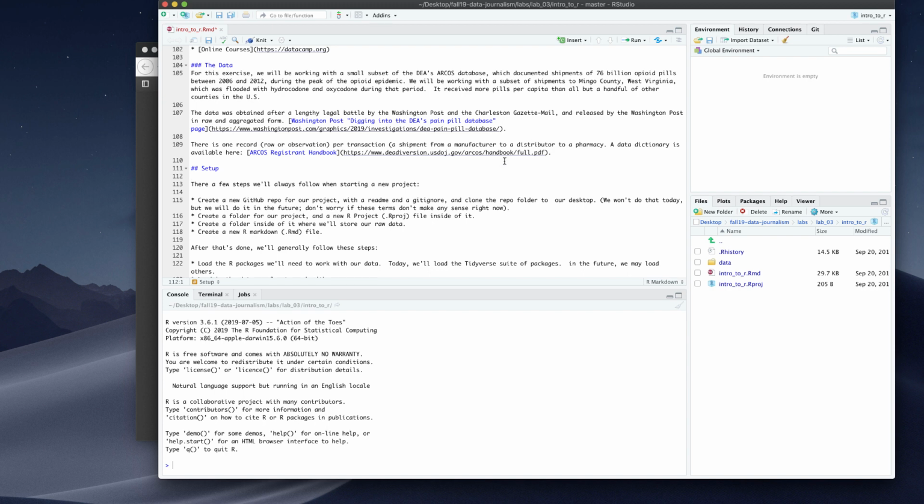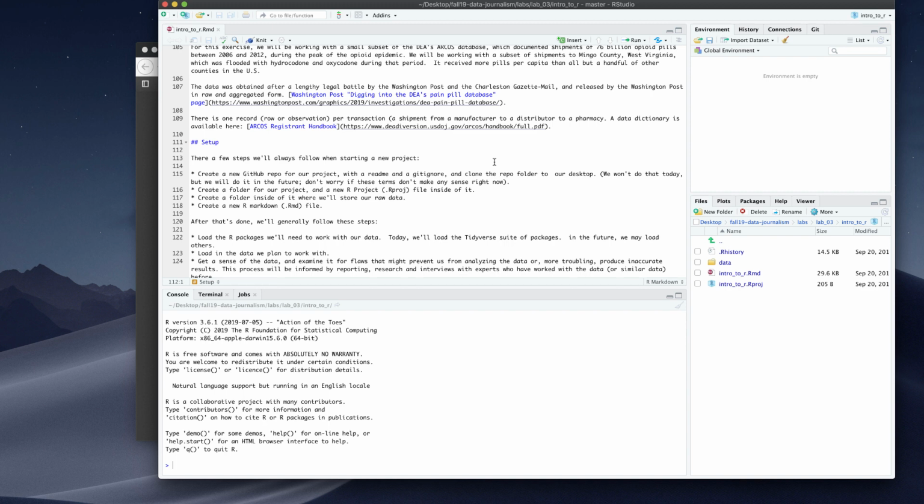Okay, so I want to take just a second to talk about process here. Generally speaking, each time we're working with a new data set, we're going to create a new project. Every data journalist has their own method for this. In general, here's what we're going to follow in this class. We're going to create a new GitHub repository for our project with a README file explaining where we got the data and what we're hoping to do, key terms, links to data dictionaries, and a gitignore file, which will prevent us from hitting GitHub's file size limits.